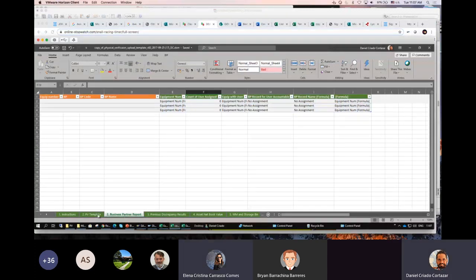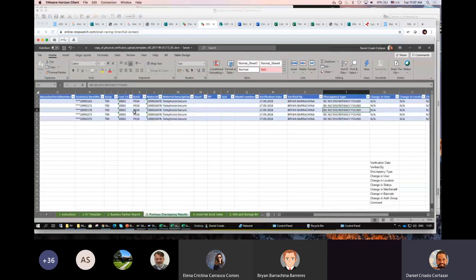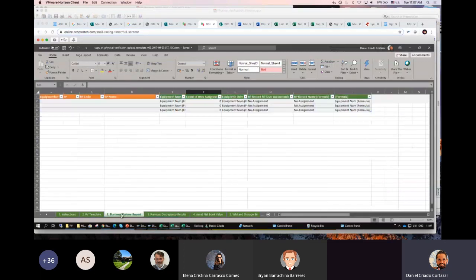So it's not mandatory. As long as you put the initial extract and the second extract with the last discrepancy results, you will be able to upload results into the system. Then in terms of BP, the business partner report, you can do that, okay?